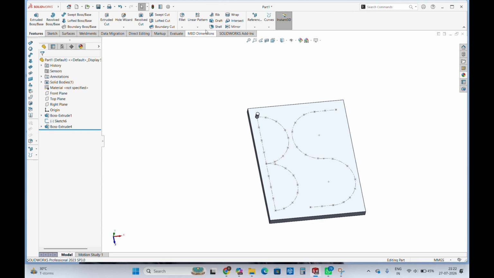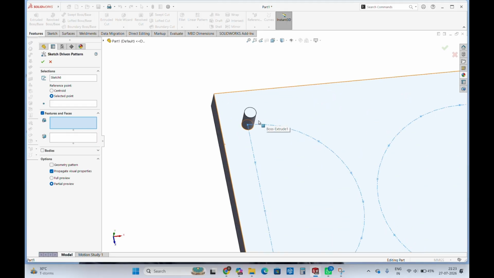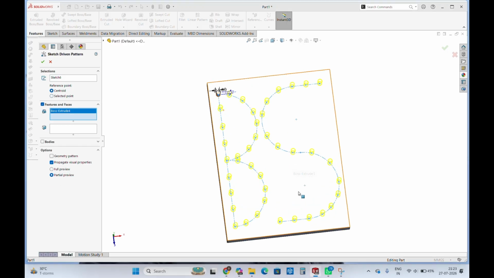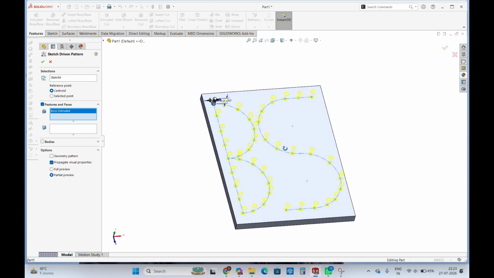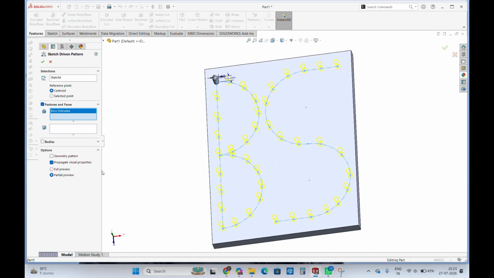Okay, now we will click on sketch driven pattern. In the selection, we will select this sketch. Then we will select the feature which we have created for the pattern. Click on centroid. You can see our sketch driven pattern is ready, as you can see in the preview.